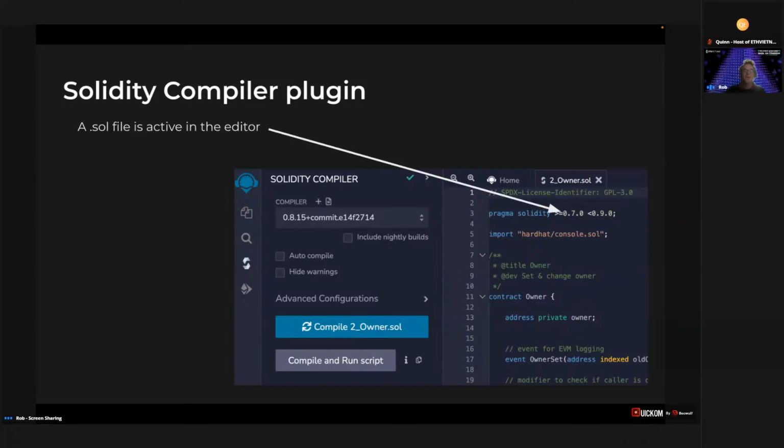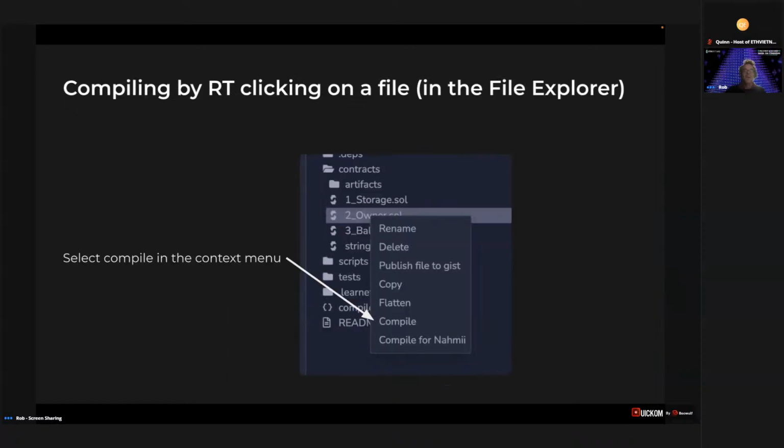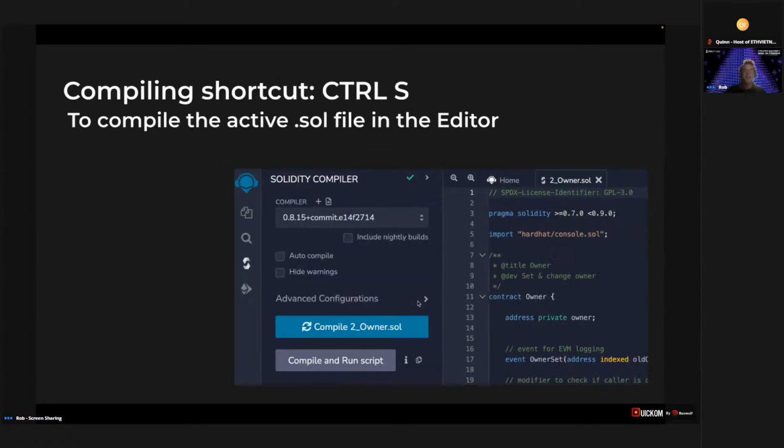So when you select a file, this is the active file in the editor. As you see, it's a little bit brighter here than the Home tab. And then you can click over here to compile. But there's a shortcut, which is Control S will compile. And you can also right-click in the File Explorer to compile. There's a context menu that comes up, so you can do some file management and also different kinds of compilation, as well as to flatten. So yeah, that's the compile shortcut.